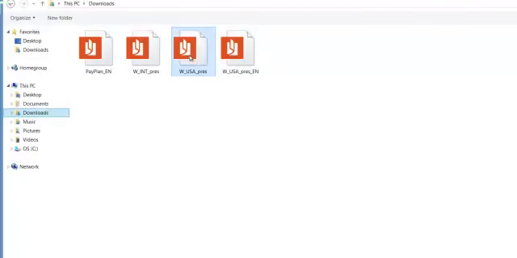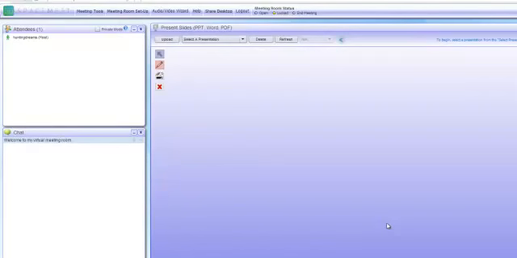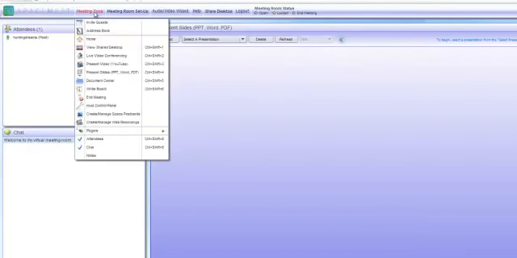So I would click on the presentation that I want, just double click it, and it automatically starts uploading it. As soon as it's uploaded into the presentation, it will take a few minutes to process it. Once that's done, your presentation will play. Then we go back to Meeting Tools, and you have your Document Center.